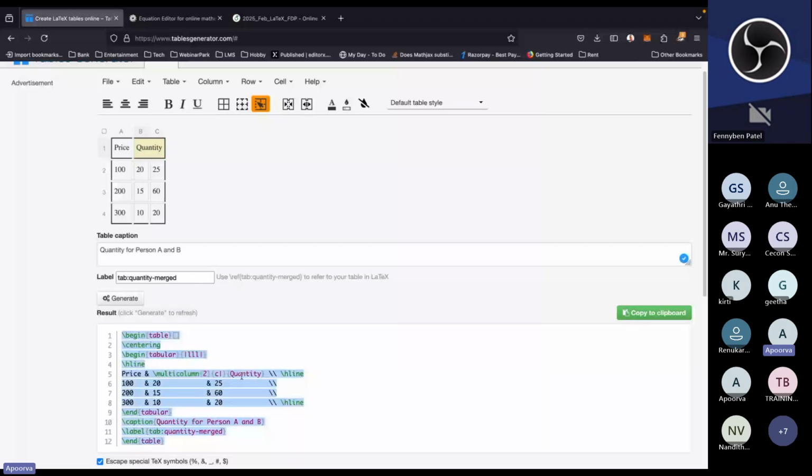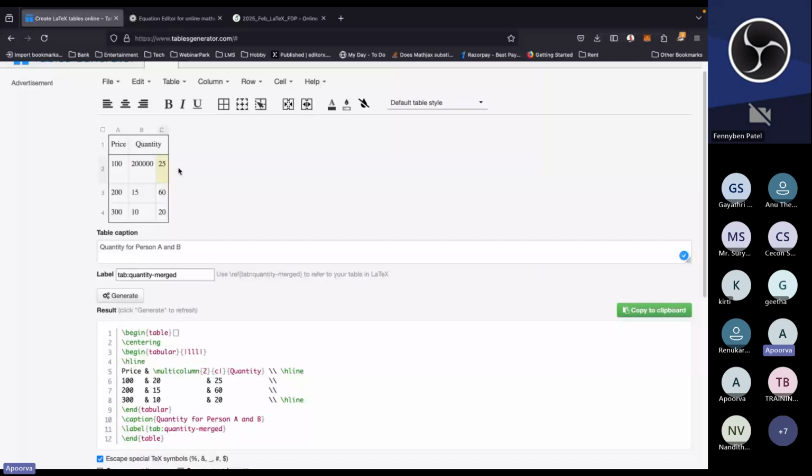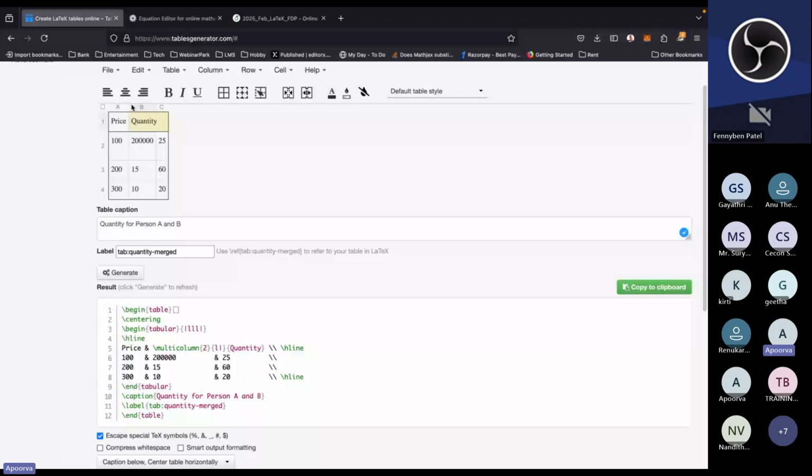Okay, so to make more sense, let's undo this. Let's make quantity really big. Now if I say quantity is left aligned, you see, it says after merging, how would you want the word quantity to be written? Would you want it to be left aligned? Would you want it to be right aligned? So it's L, R, or C. Make sense? Yes, ma'am.